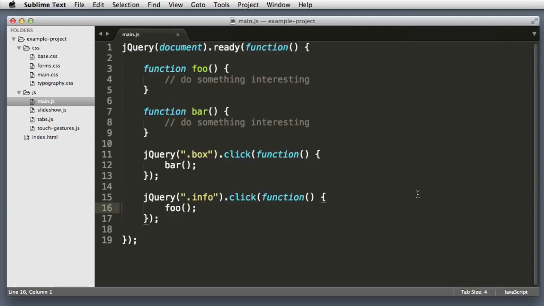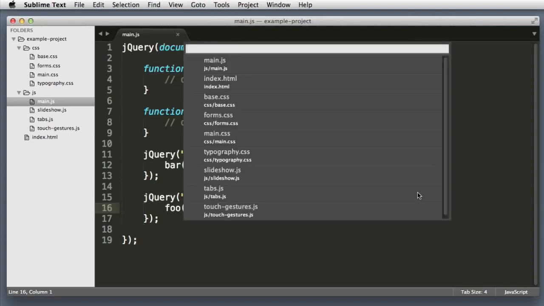Now before we move on to something different, I want to show you one last thing to consider when you're using the Command P or Control P menu. You don't have to use this to search for a new file to open. We can use this even within the file that we're already in.